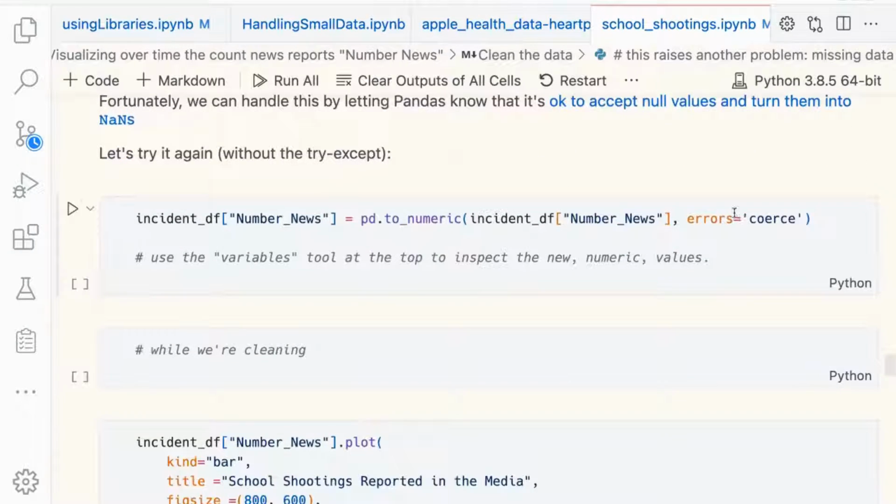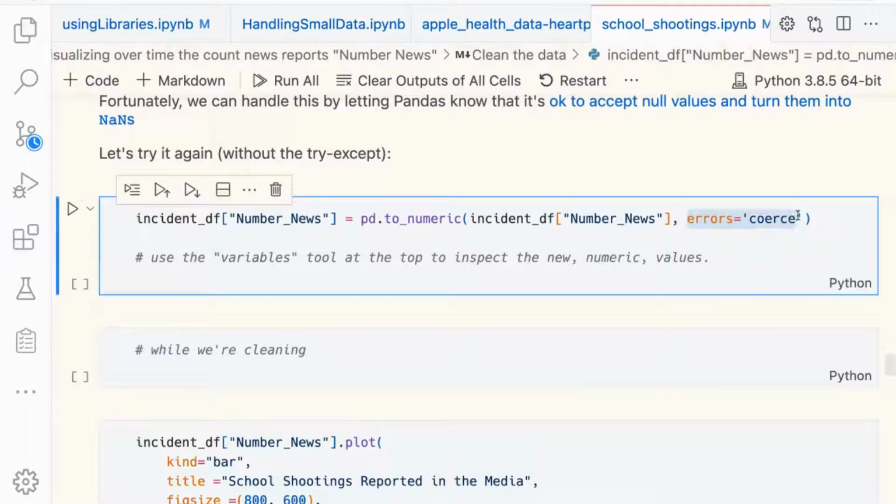Now, we can coerce it instead. So this is the same expression, incident df number news, except this time, if there's an error, coerce the value. So if it's null, make it NaN, something like that. Okay, we'll run this one.